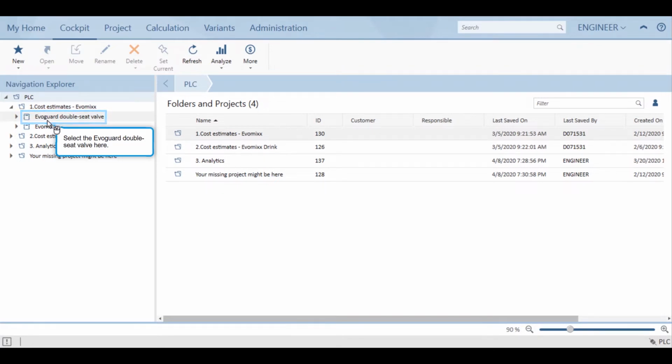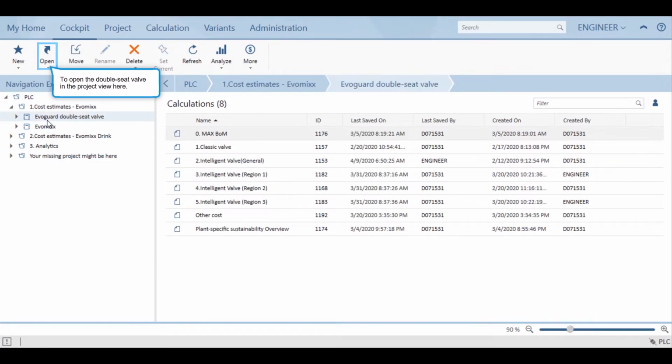Under that folder, we have a project called Evoguard double-seated valve. This consists of 8 calculation versions, which manages the calculation versions for the respective master BOM, classic valve, and intelligent valve, including customer or plant-specific versions. Another project is the EvoMix, which includes the cost estimates for the EvoMix machine, in which the valve acts as an assembly.